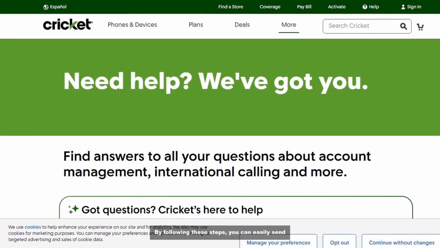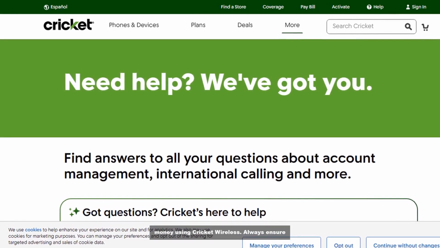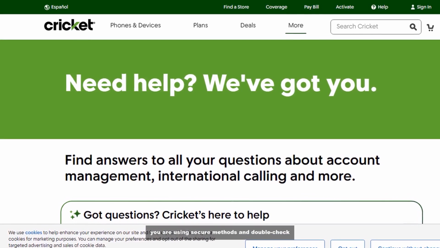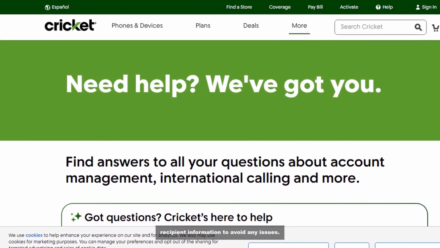By following these steps, you can easily send money using Cricket Wireless. Always ensure you are using secure methods and double-check recipient information to avoid any issues.